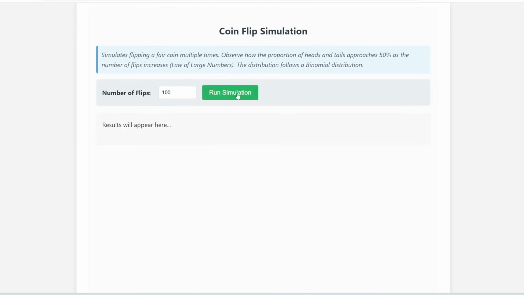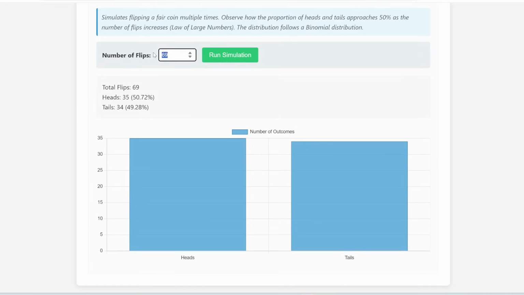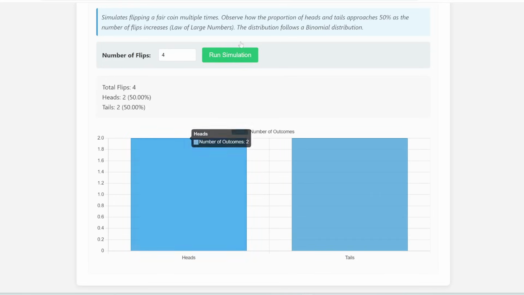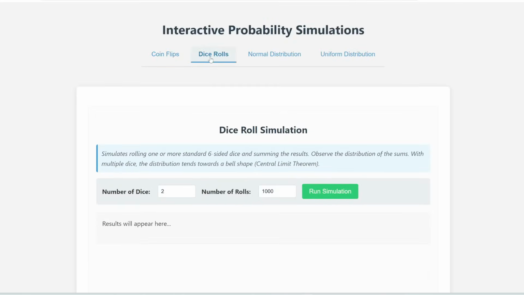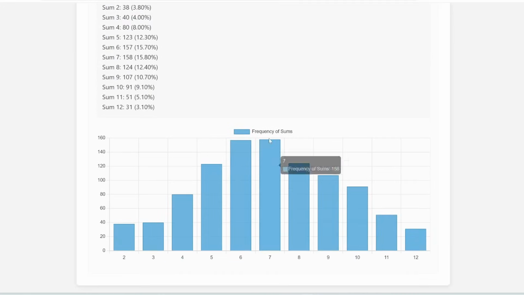If we flip 100 coins, let's see what happens. Very nice. If we flip 69 coins, here is what happens. Or if we flip 4 coins, this is what happens. Anyways, we also have dice rolls. So if we have 2 dice and we roll them 1,000 times, here is the distribution of their sums.